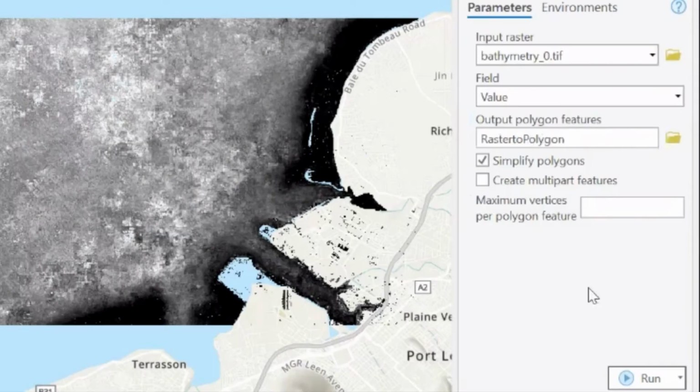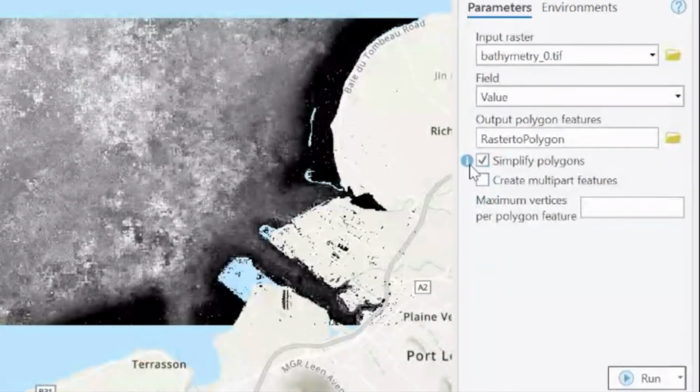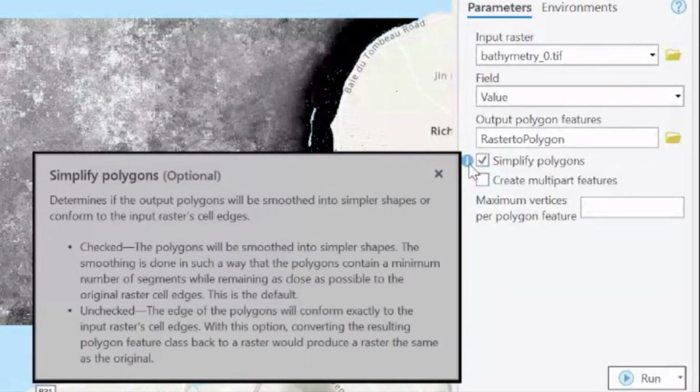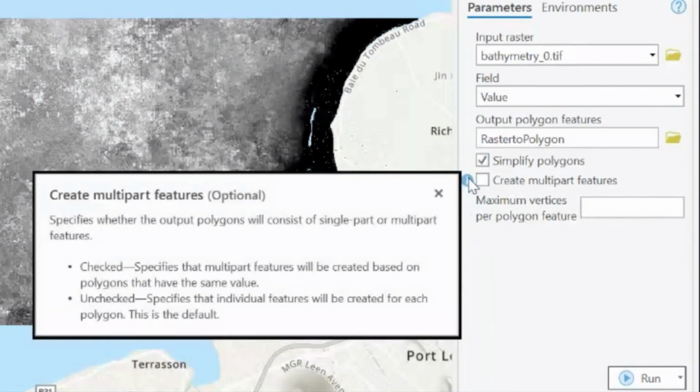You will then be provided two checkboxes. One allows you to simplify polygons that, if checked, will smooth the resulting polygons into similar shapes. This is the default. If unchecked, the polygon edges will conform exactly to the raster's cell edges. This is best if you plan to convert this layer back into a raster dataset in the future. Keep this box checked.